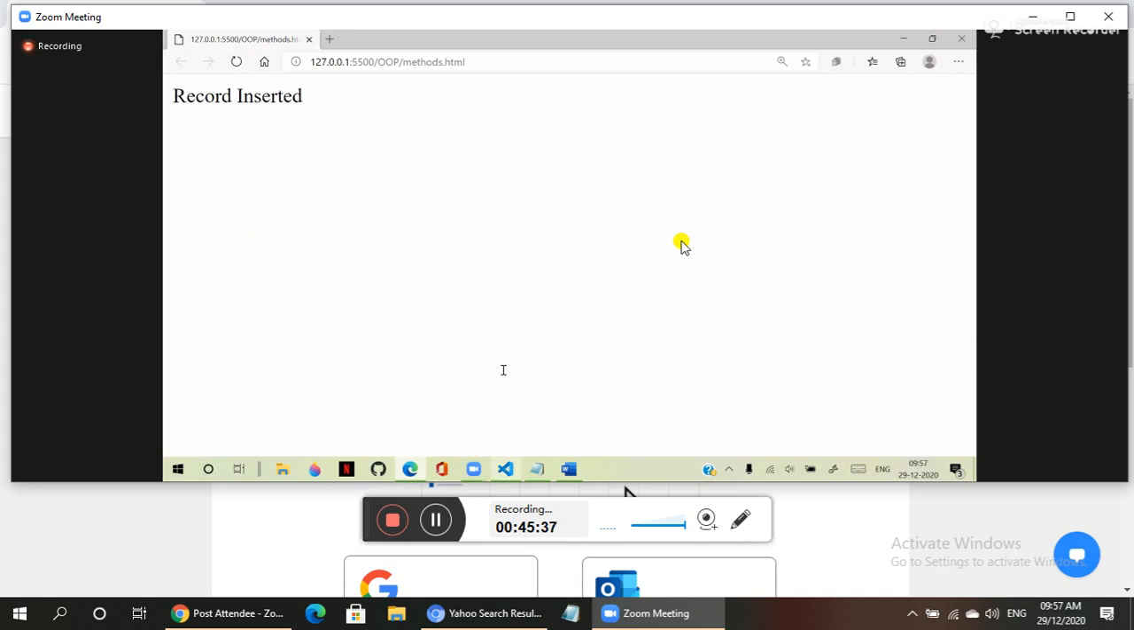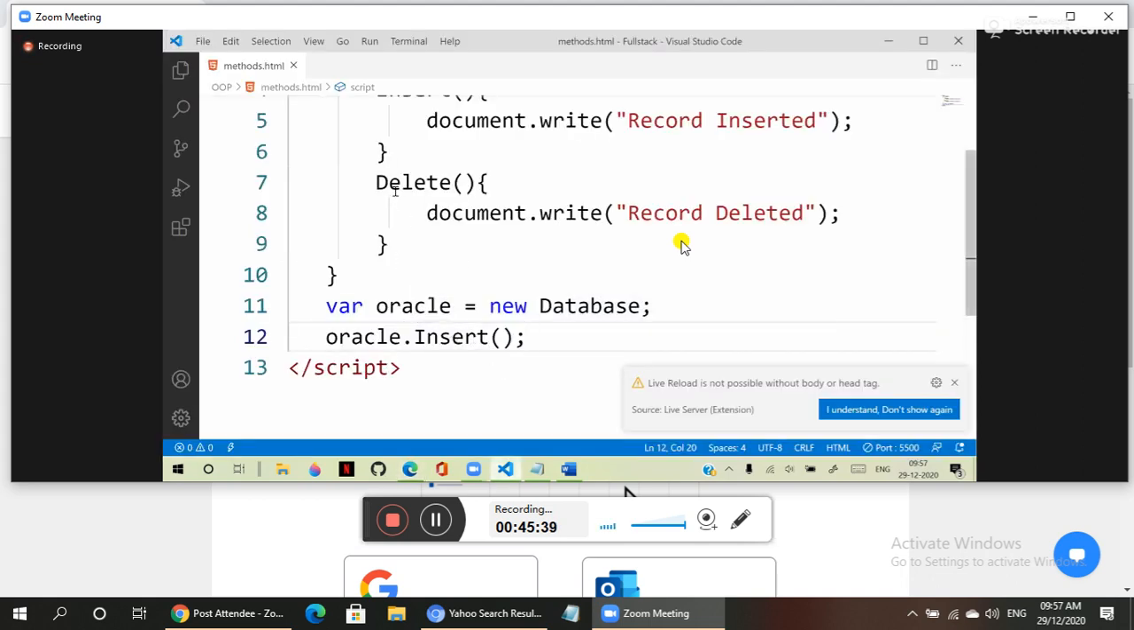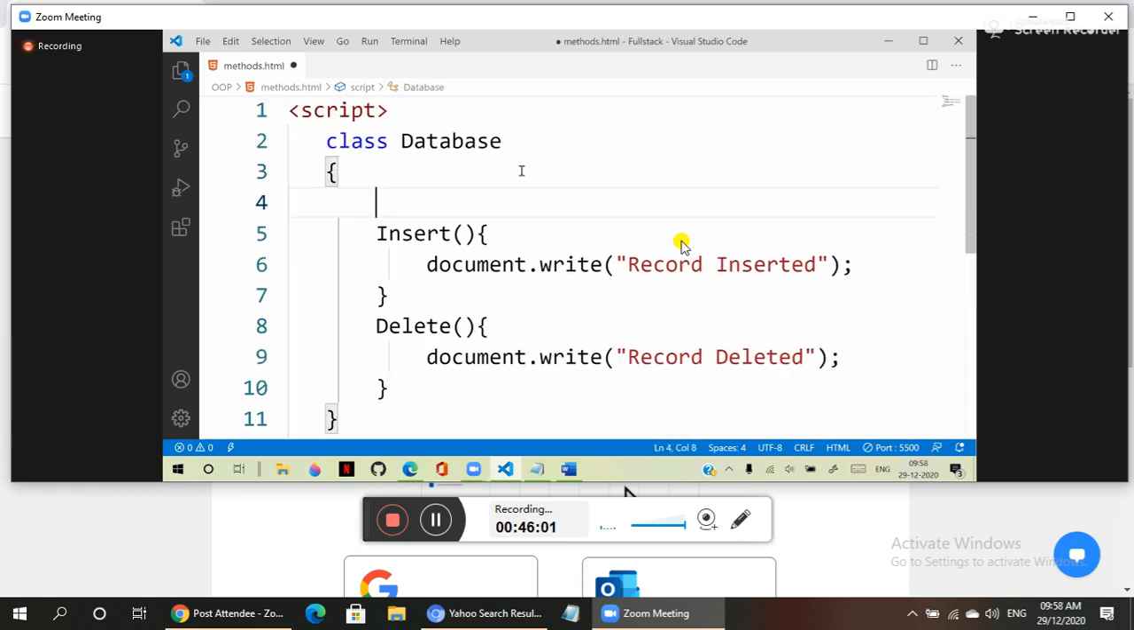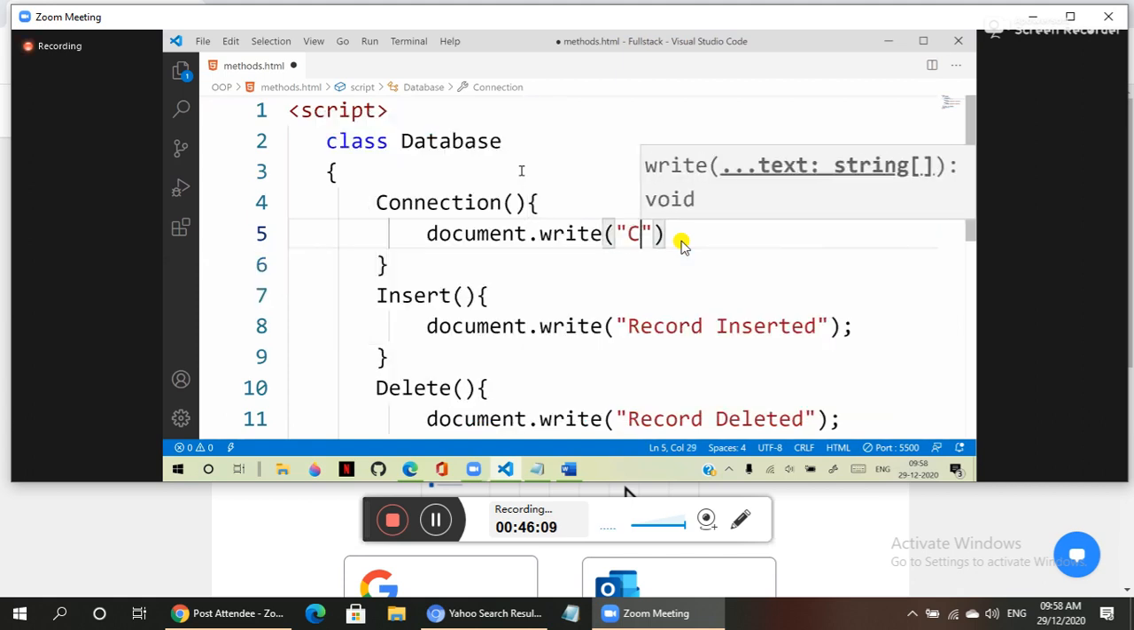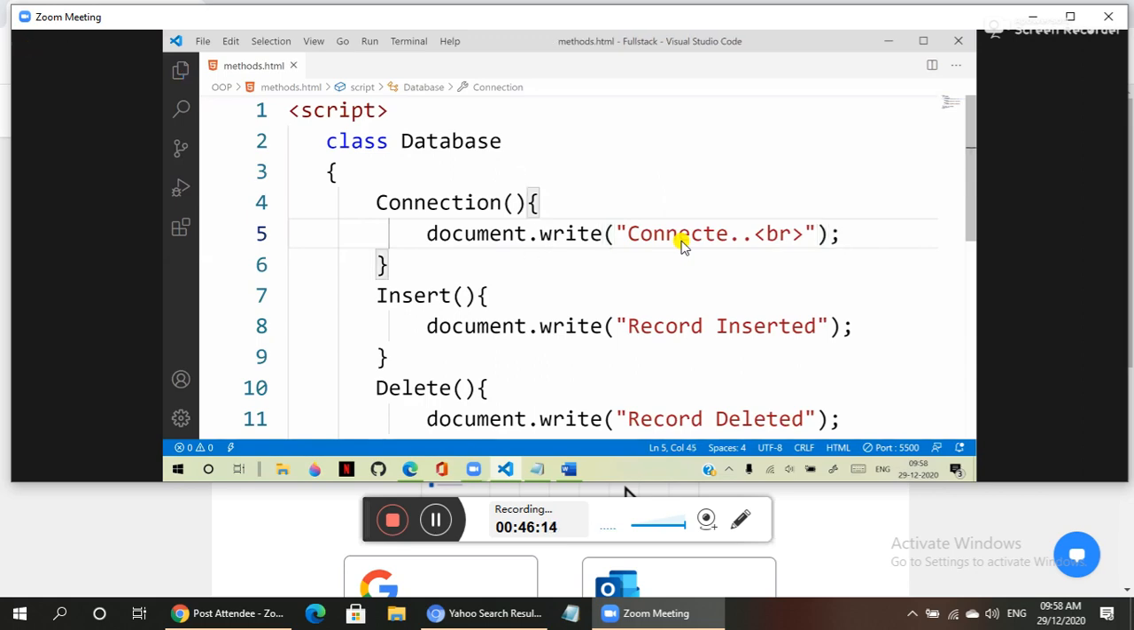But before inserting or before deleting, I need to connect with the database first. That means I need a connection first. Generally, what I do is write a method for the connection, saying document.write connected. And after that, some record is inserted or deleted.